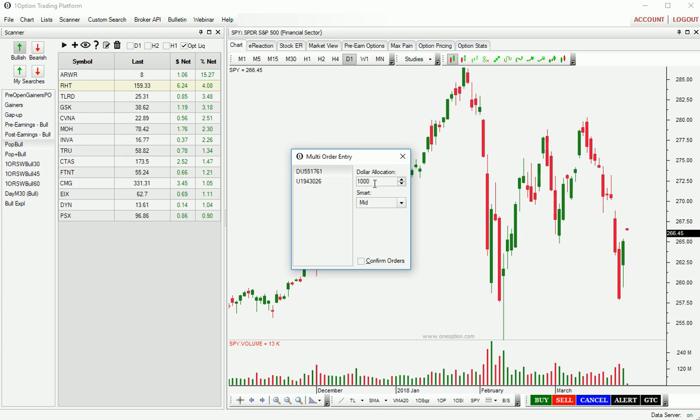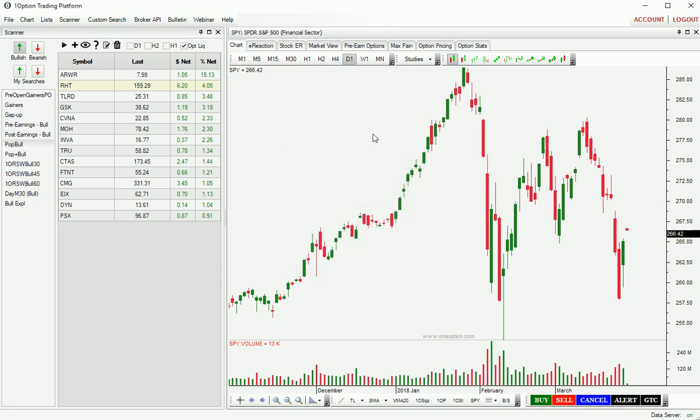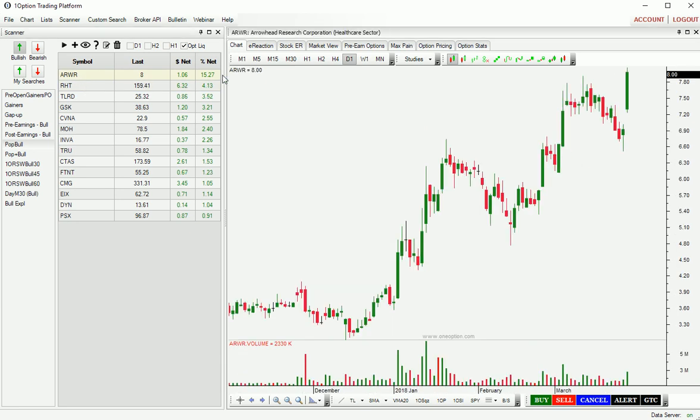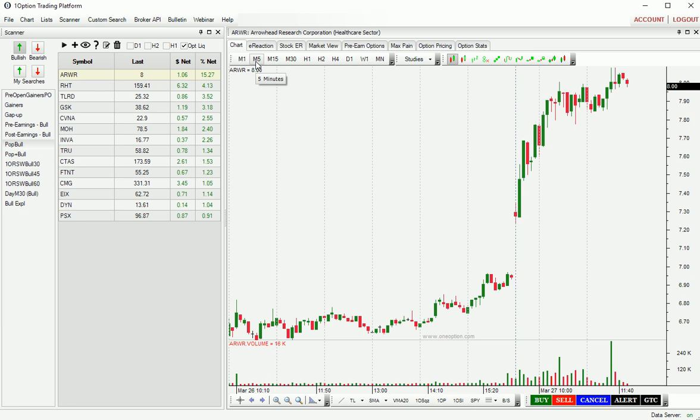So there's a $1,000 allocation. Let's make it a $10,000 allocation per trade. So it's going to divide $10,000 by the price of the stock and calculate how many shares to do. I think most traders like to do a standard dollar allocation when they're buying stock. So let's take a look and see if we've got any stocks that are setting up nicely. And because I'm just trying to do this for illustrative purposes, I'm not really trying to catch any big trades.